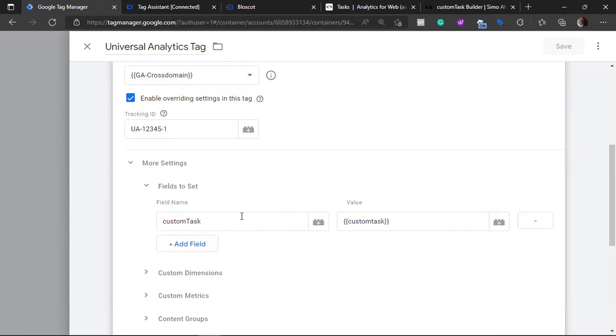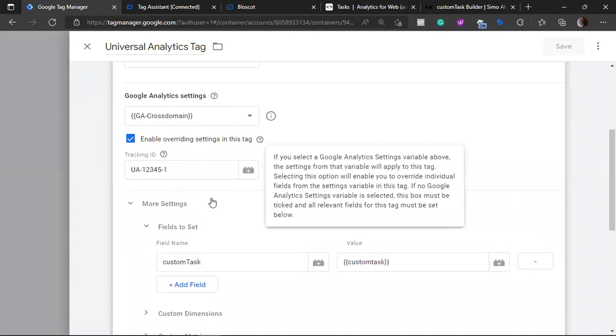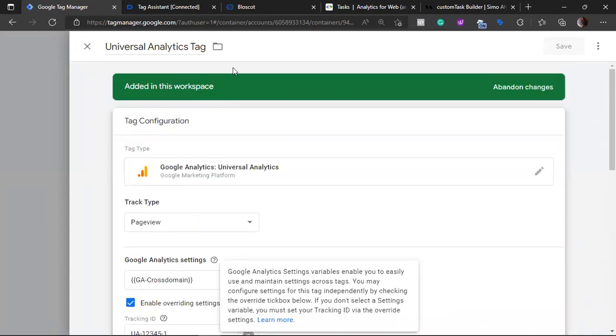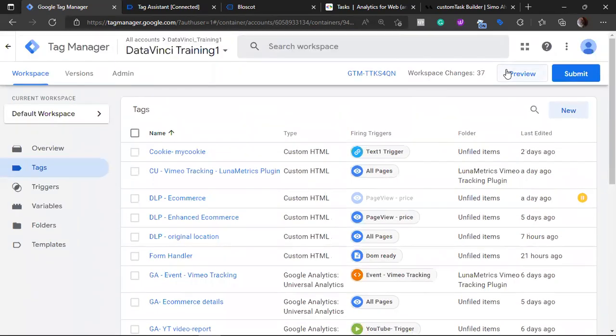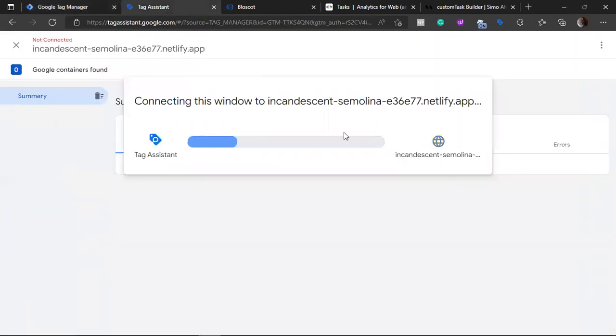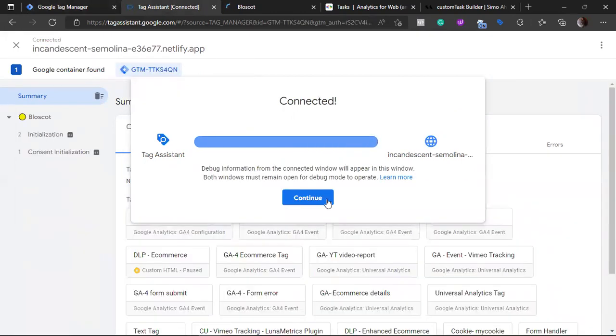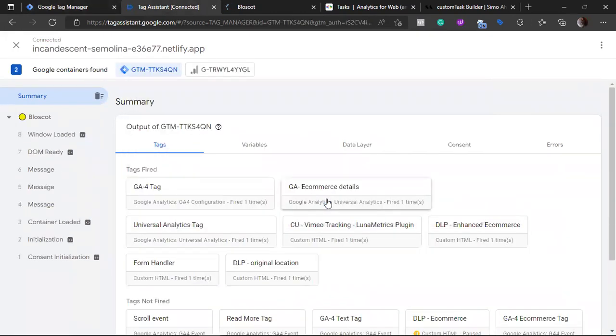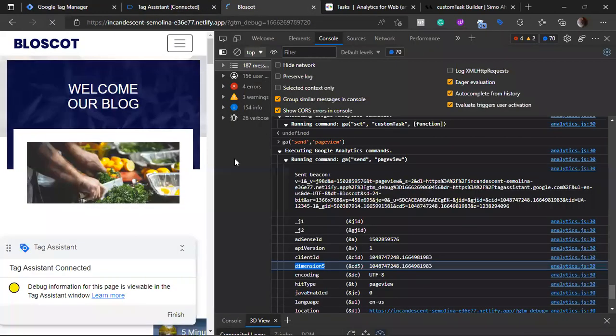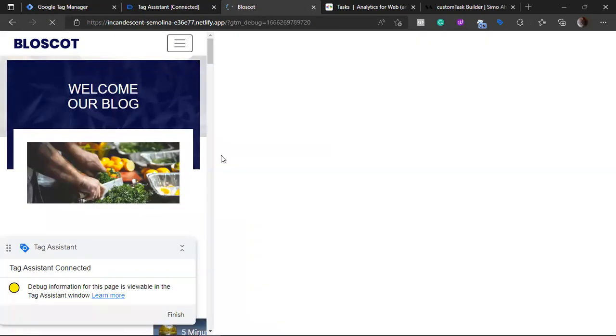Sometimes this might not be available to us in the suggestion, but that's okay. We can just type it out, right? So we have done this setting as well. Now let us go to preview. Hit continue. Let's go to our website here. Let's close this once.